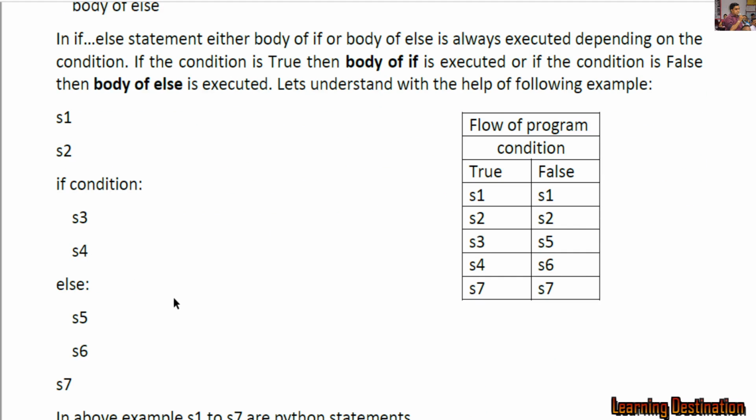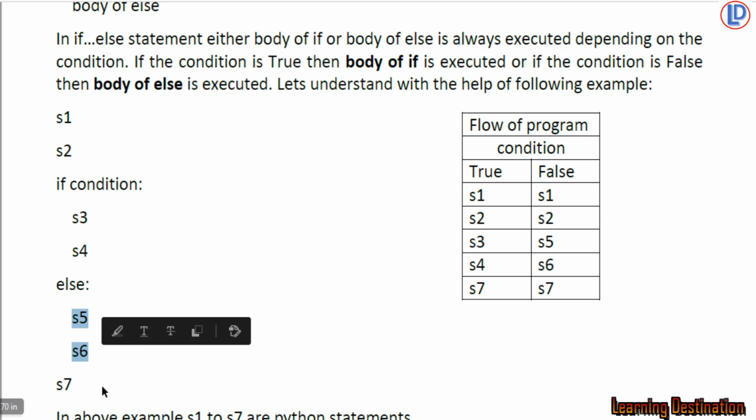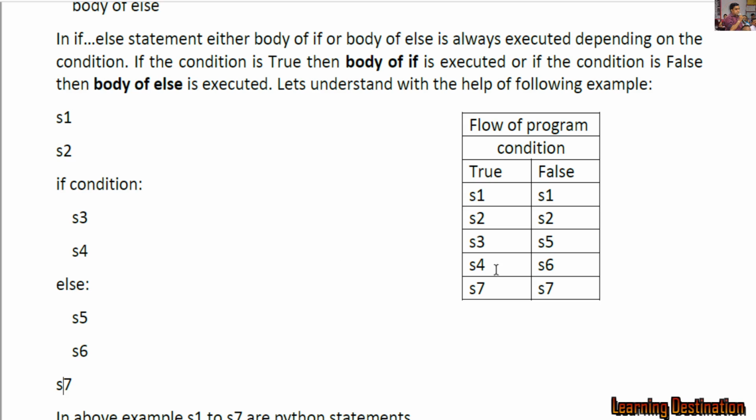Let's see with the help of an example again. Suppose we have a code here where we have S1, S2 as statements, an if condition, and we have S3, S4 inside the if statement, and S5, S6 inside the else statement. This comprises the body of if, and these two statements comprise the body of else, and S7 is outside the body of both if and else. So in this case, what is the execution of the code?